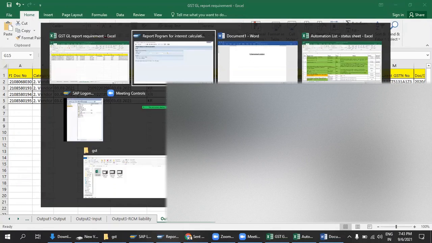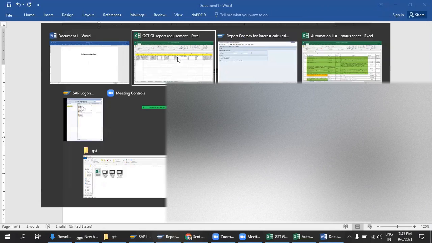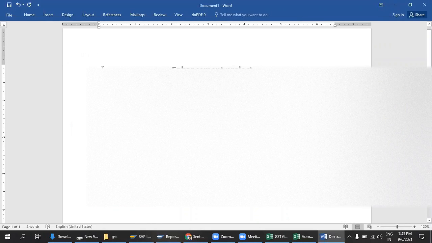Okay, is this clear, guys? What is a G report, and when do we have to develop that G report? In an enhancement project, we have to develop completely new G reports only. Okay guys, is this clear, right? Yes, Vishnu, it's clear.